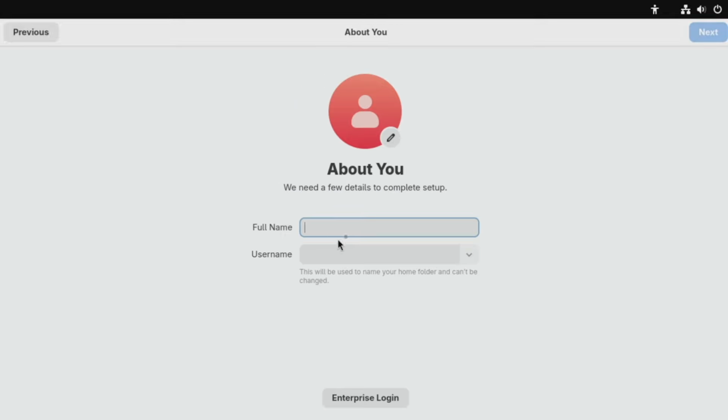Now it's going to ask us about who we are. So type in your name in this section, and it's going to populate the username. I'm going to delete the scriptorium portion out and just have it as digital.